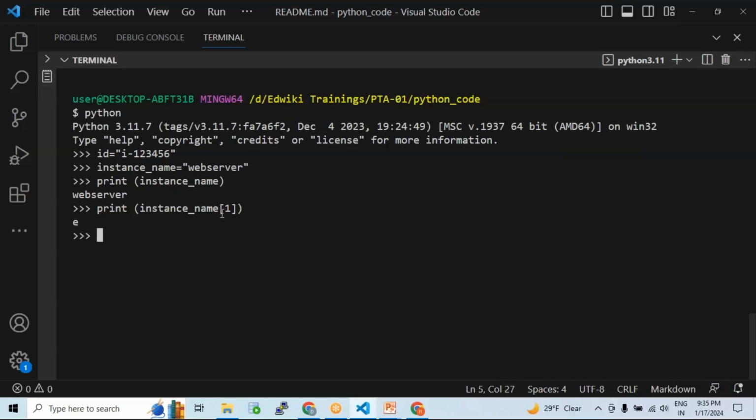You see now the output. So instance_name is the variable, and in the brackets I'm telling which position character you are interested in. When I say position number 1, the index number is 1. What is the value at 1, guys? W is 0, 1 is E. That is the reason you are getting the output as E. That is how, by using indexing, it is possible to pick up a specific element in your string.